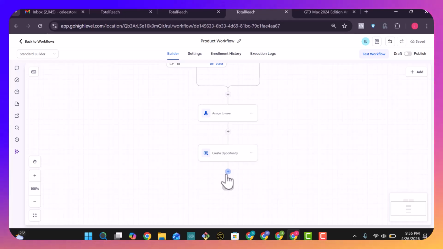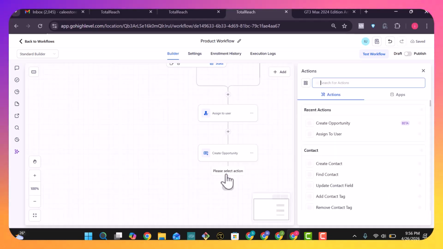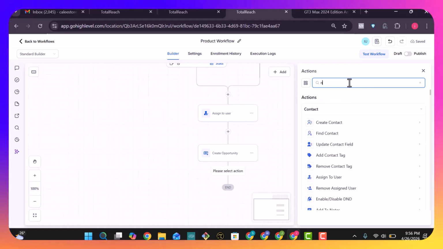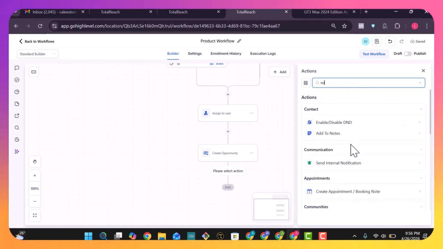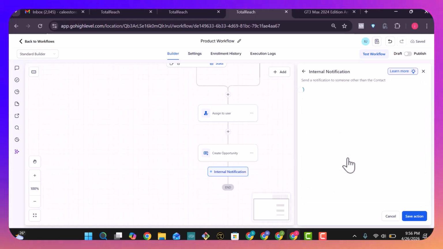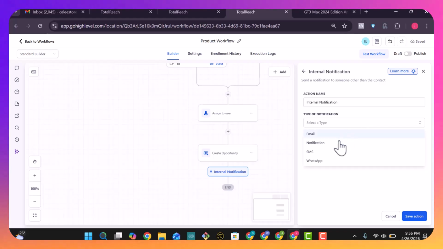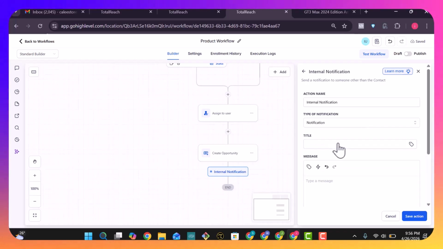So after I've assigned and created the opportunity, the next thing I want is to create a notification to notify the person that a new order has been created and has been assigned to them. So I'll go to notification, internal notification. I search for internal, send internal notification. So I'm going to click on send internal notification. Then I'll say you should send notifications. That's what I want it to send.